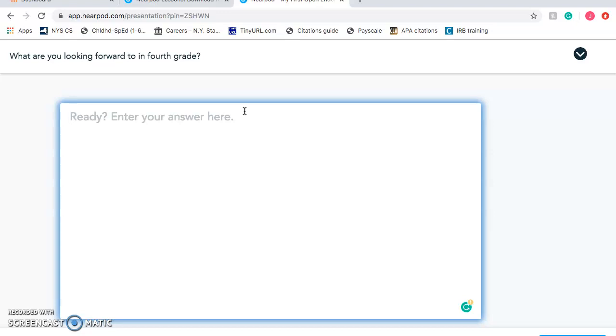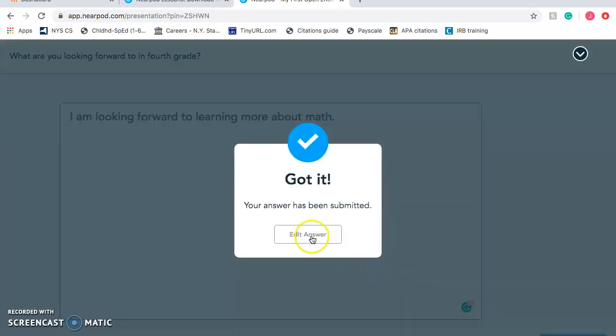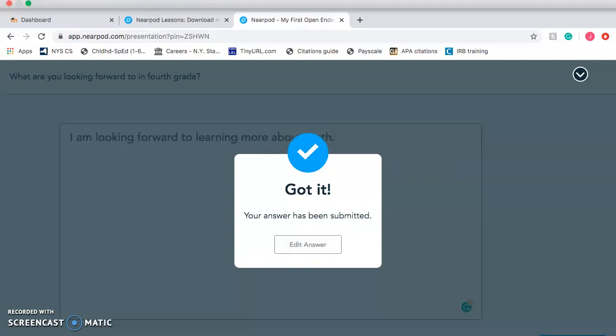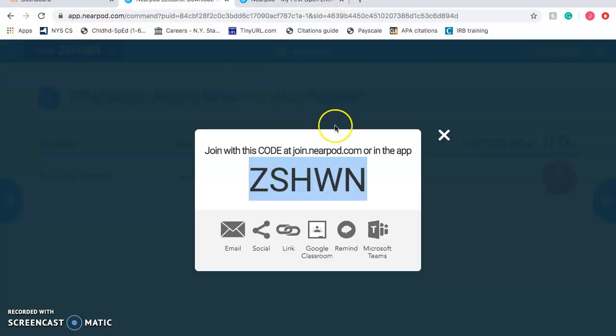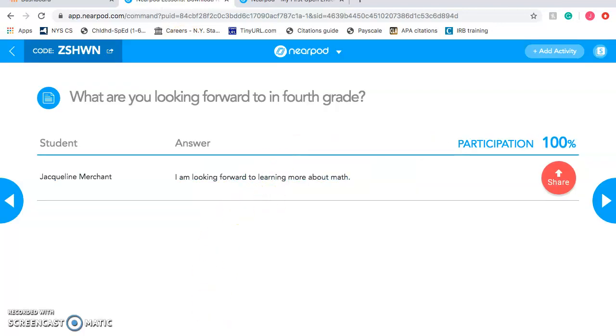So, what are you looking forward to in 4th grade? I am looking forward to learning more about math. Submit. Your answer has been submitted. Then the teacher can see all of the responses that they get, 100% participation. It runs a participation percentage based on how many students are answering compared with the number of students that have joined the prompt.